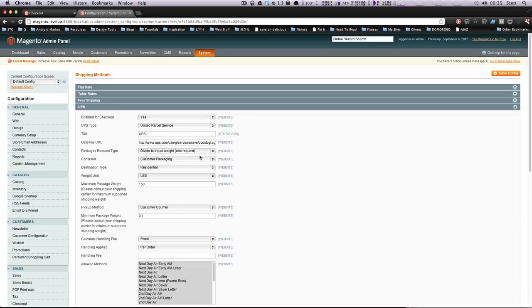Container is whatever you're pretty much going to be sending stuff in. Customer packaging is probably going to be what you're sending stuff in, unless everything is the exact same. So I would select customer packaging unless you know that it's all going to be one of these. And now weight unit, pounds if you're in the US, kilograms if you're anywhere else.